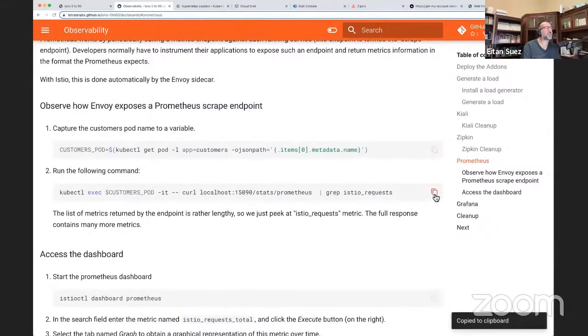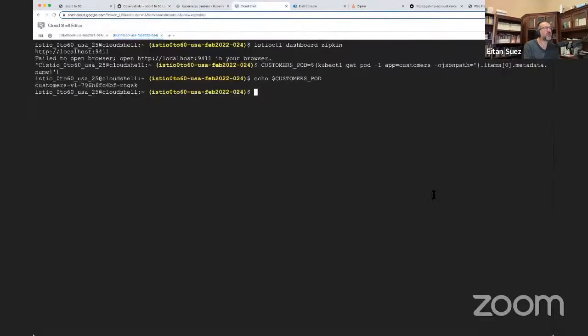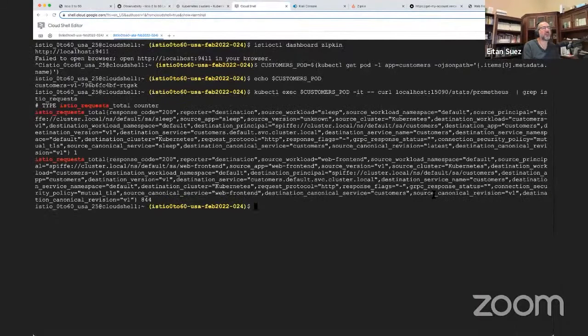What does this command do? Let's decipher it together. We're asking for the Prometheus endpoint that's exposed by the sidecar. So our application never exposed port 15090. That's actually supplied by Envoy. And if we run this call, I'm expressly scoping this request. I'm doing a grep on it to filter out a lot of the output, because there's lots of metrics that are being returned as a response to this request.